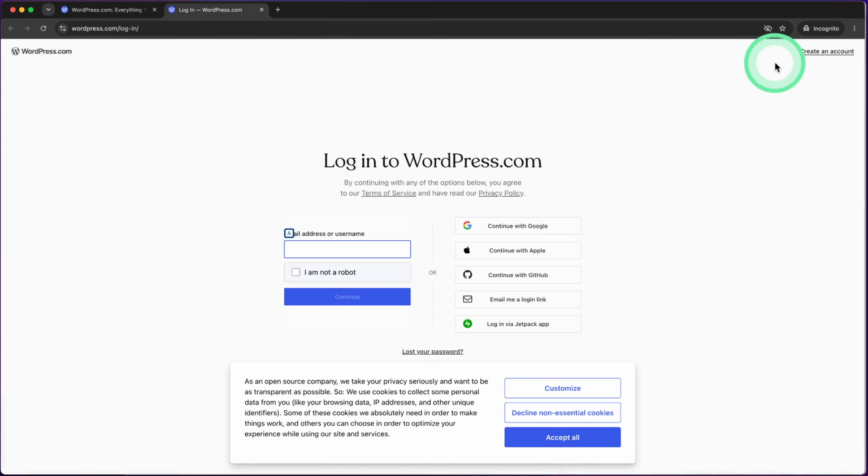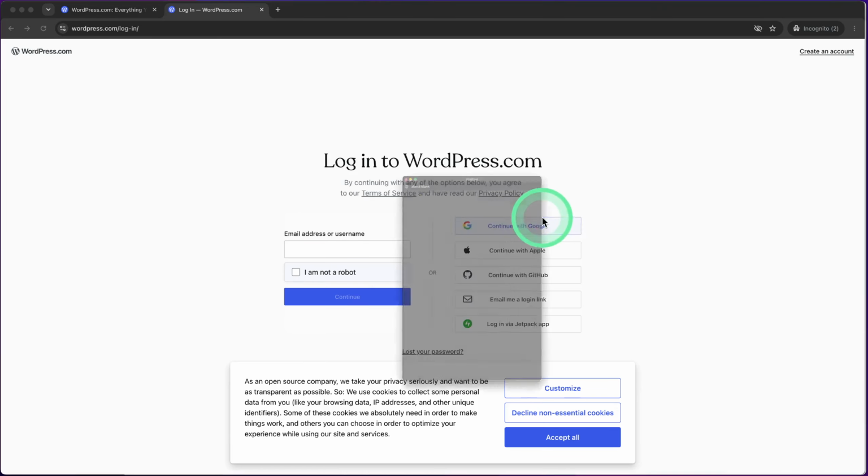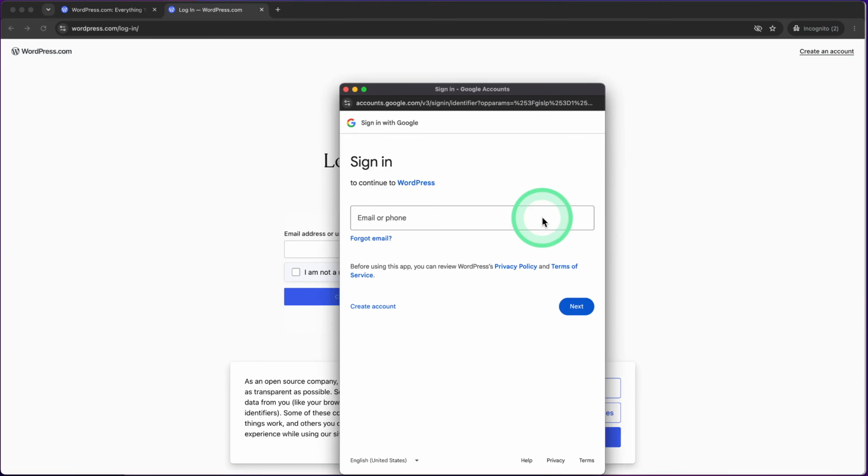Now, instead of manually entering your credentials, find and select the option that says Continue with Google. This method simplifies the login process by using your Google account for authentication, saving you time and keeping things secure. Once you click on it, you'll see a list of your Google profiles. Choose the appropriate Google account associated with your WordPress site, and you'll be logged in instantly.